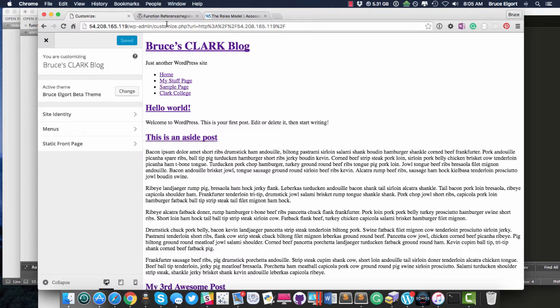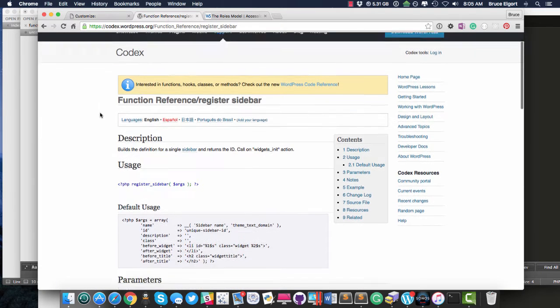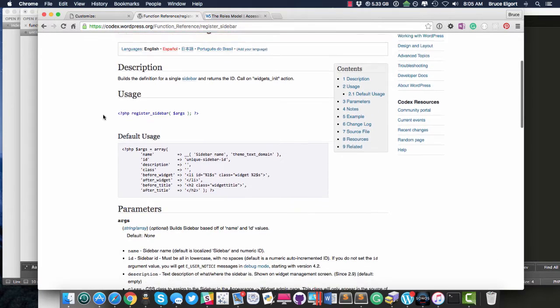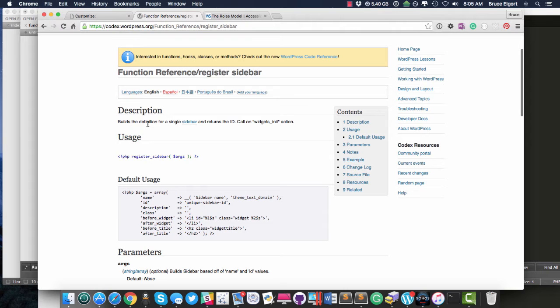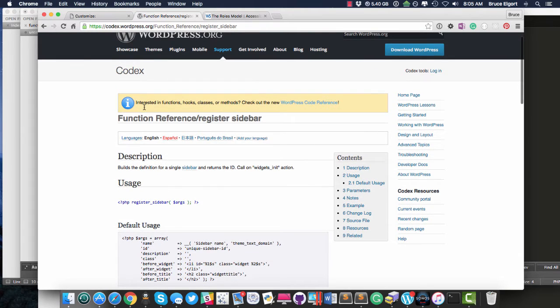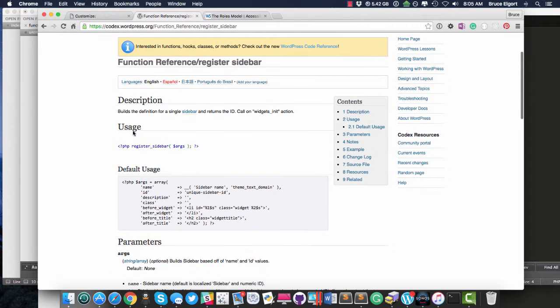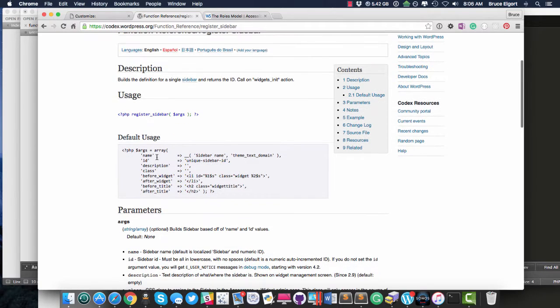So, on the codex, there is a function called, where are you? Right here. Where's the silly name? Okay, register sidebar. There it is. Thank you. And then it takes a bunch of arguments, and those arguments happen to be an array.